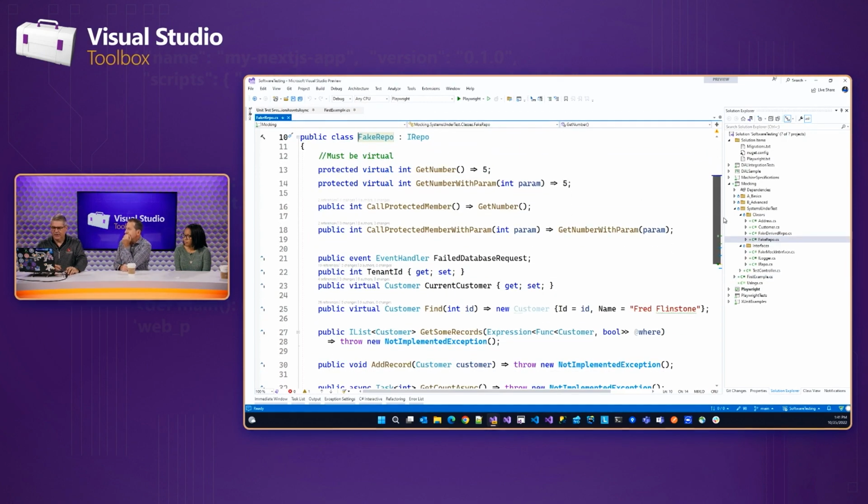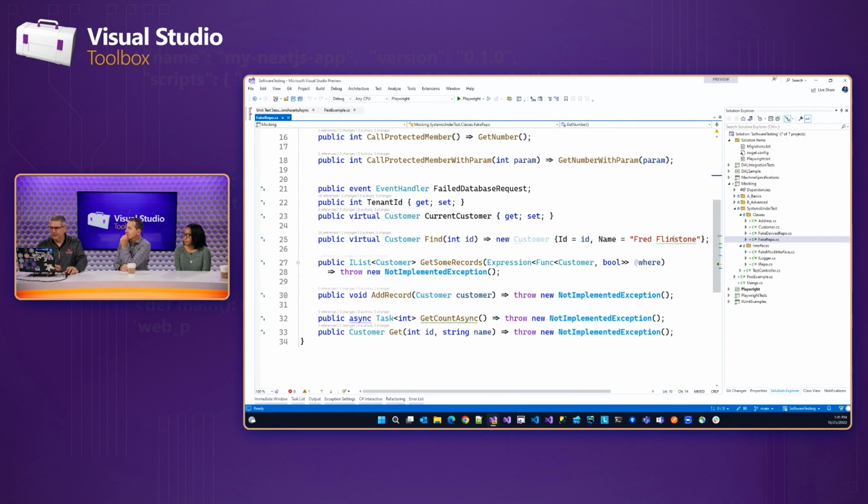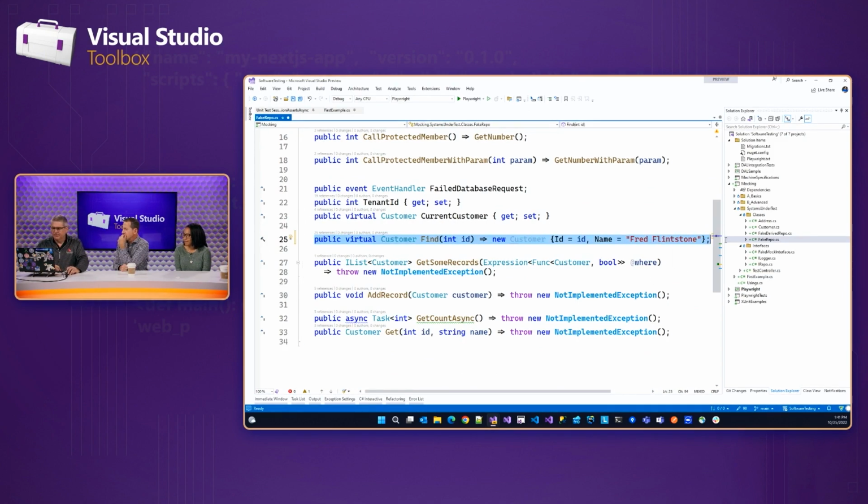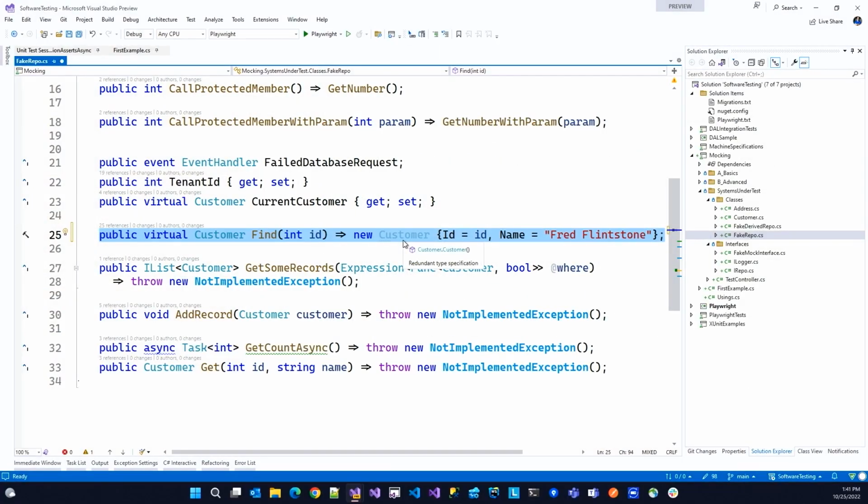It implements IRepo. And there's some methods that, oh, I spelled Fred's name wrong. So here's the find method, and it's hard-coded, right? So I can call this fake, and it'll return the value that I pass in for the ID, but it's also hard-coded to be Fred Flintstone. Right? But at least I now have a concrete class I can test with.